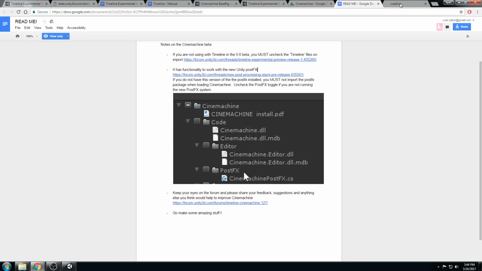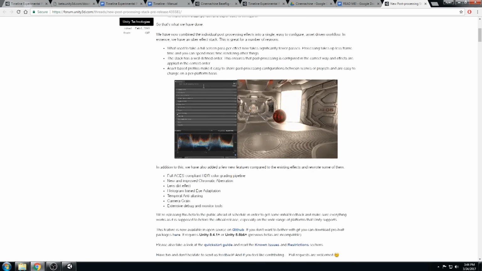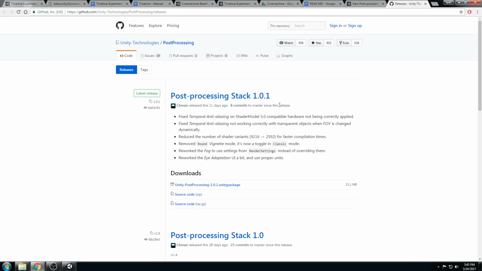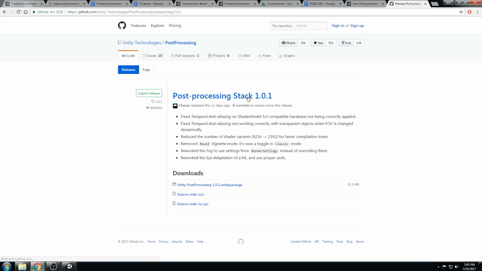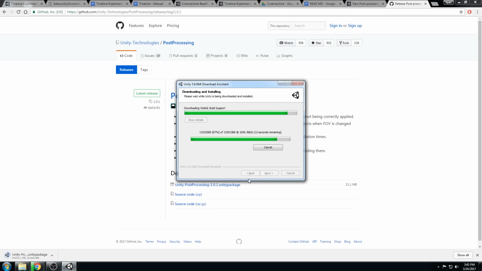So that is right here. All right, the Post FX. And if we go down here, it's on GitHub. They've got pre-built packages here. And we've got the processing stack 1.0.1. And that is the 1.0.1 Unity package. Alright, so I got that Unity package. And then we're just going to wait for Unity to finish downloading.